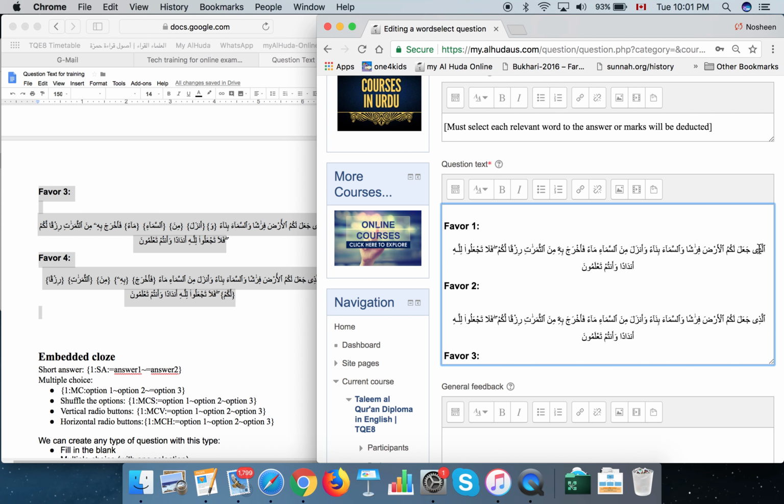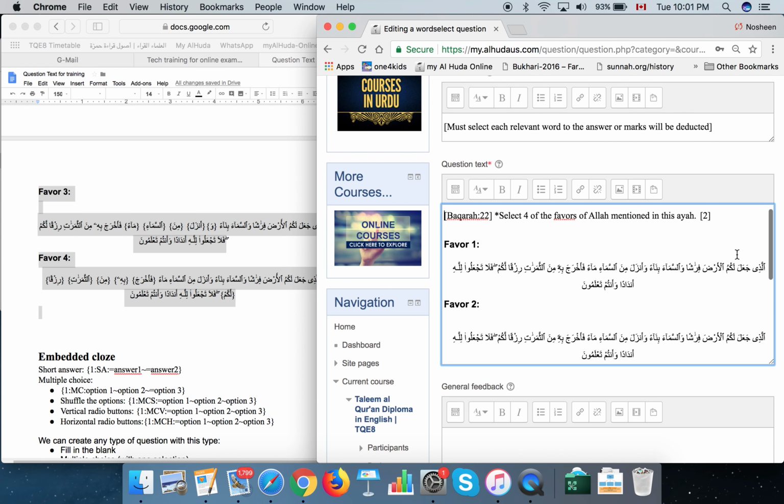We should not add alladhi ja'ala lakum because it's not the exact answer. We must be careful in deciding what should be the exact answer, because if a student misses an important word or adds an extra word, there will be negative marking in both cases. So when we are creating questions, we must be careful only to choose the ones that are completely relevant.